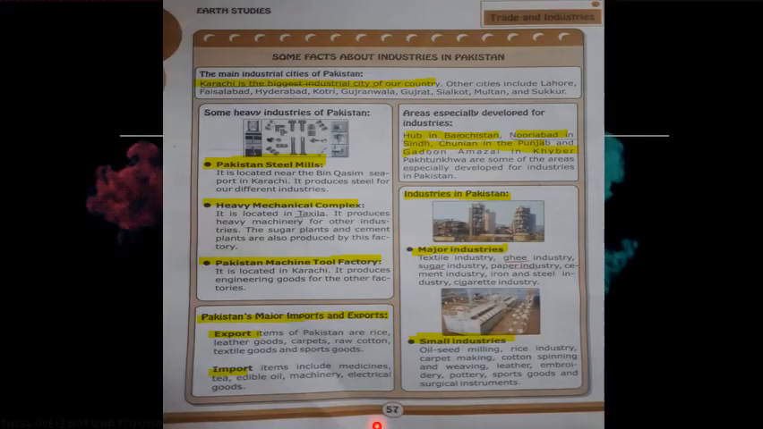On page number 57, there is a lot of material to learn, and there are many points which can be given as MCQs or true/false or fill in the blanks. Karachi is the biggest industrial city of our country, and apart from Karachi there are many other cities, and they include Lahore, Faisalabad, Hyderabad, Kotri, Gujranwala, Gujrat, Sialkot, Multan, and Sukkur.